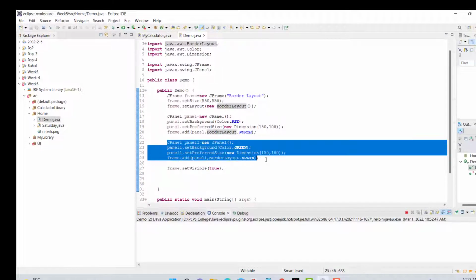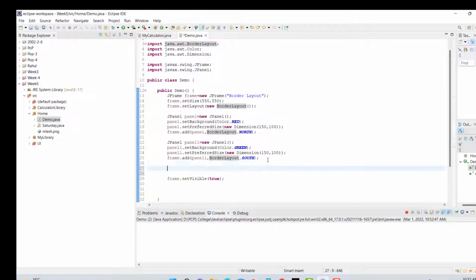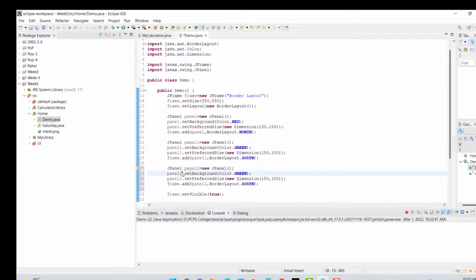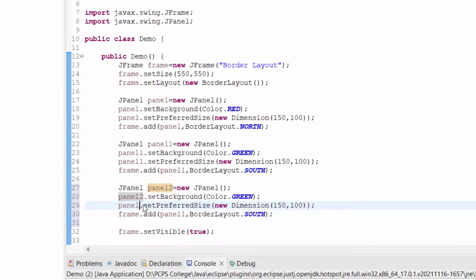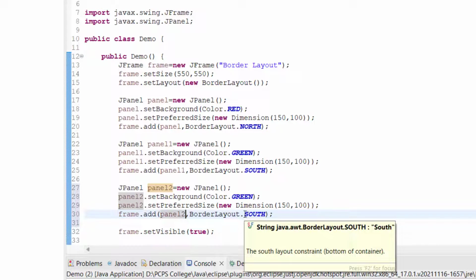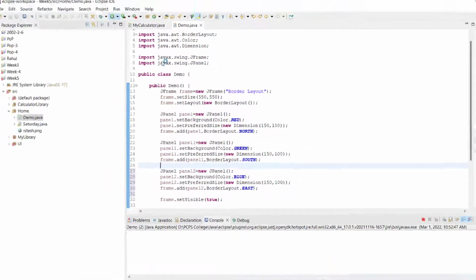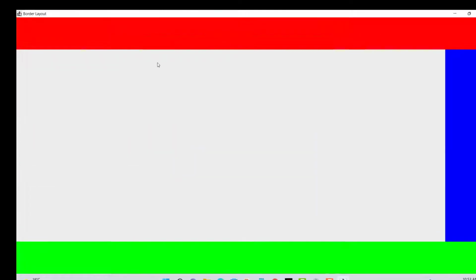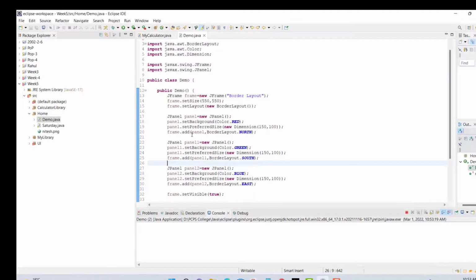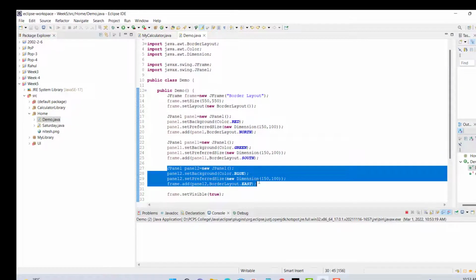Now I'll just copy this and paste it for another panel, that is my panel 2. Here I'll give panel 2 and now I'll give east. Okay, east, and the color is blue. Now I'll run the code. Here it is.